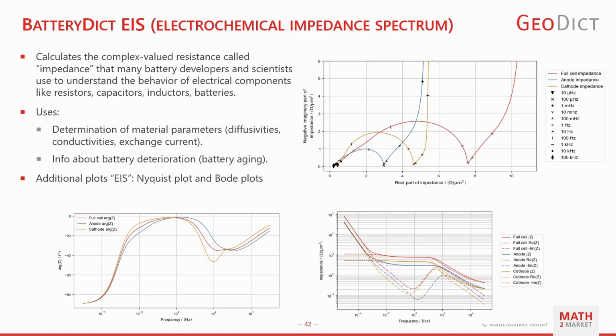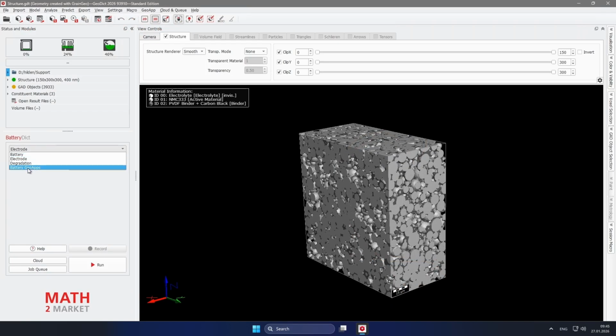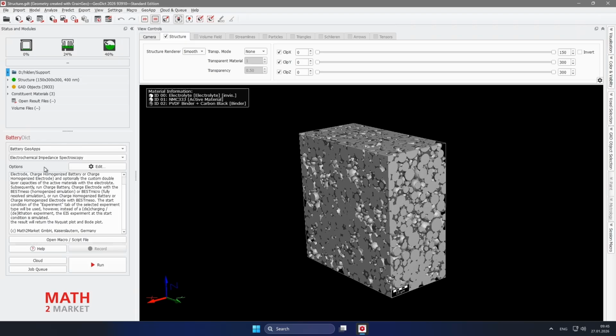This allows to predict complex valued resistance, which is plotted with Nyquist and Bode plots. An example of such a Nyquist plot is shown on the right, where you can observe the impedance, for example, real and imaginary part, for different frequencies. The impedance is shown for the full cell, but also split to anode and cathode contributions. This feature is currently only available for the BEST solver. To use this feature, you can use the new Geo app. Later this year, we will create a tutorial explaining how to use this feature.